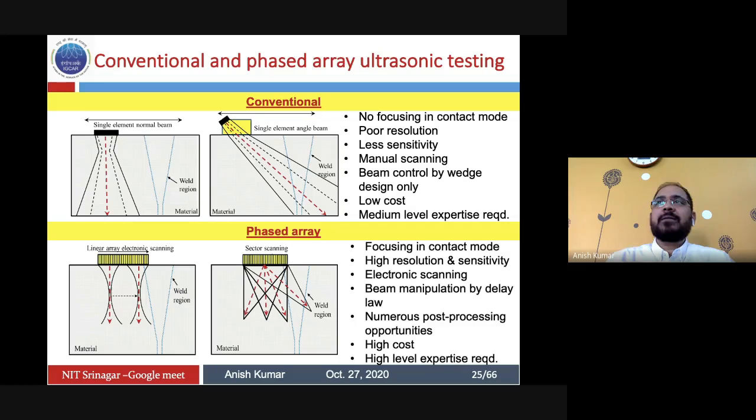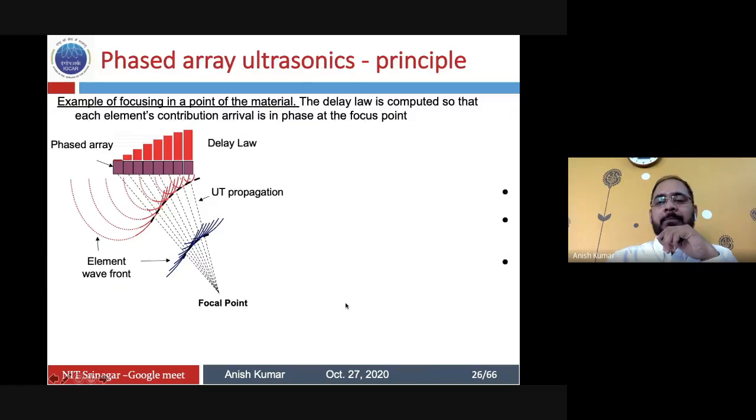So wherever the maximum distance is, that person has to start that much time ahead, and the last one will start that much time at the end. This is exactly what we do in the case of phased array. And by doing that, in the next slide, maybe I'll show.